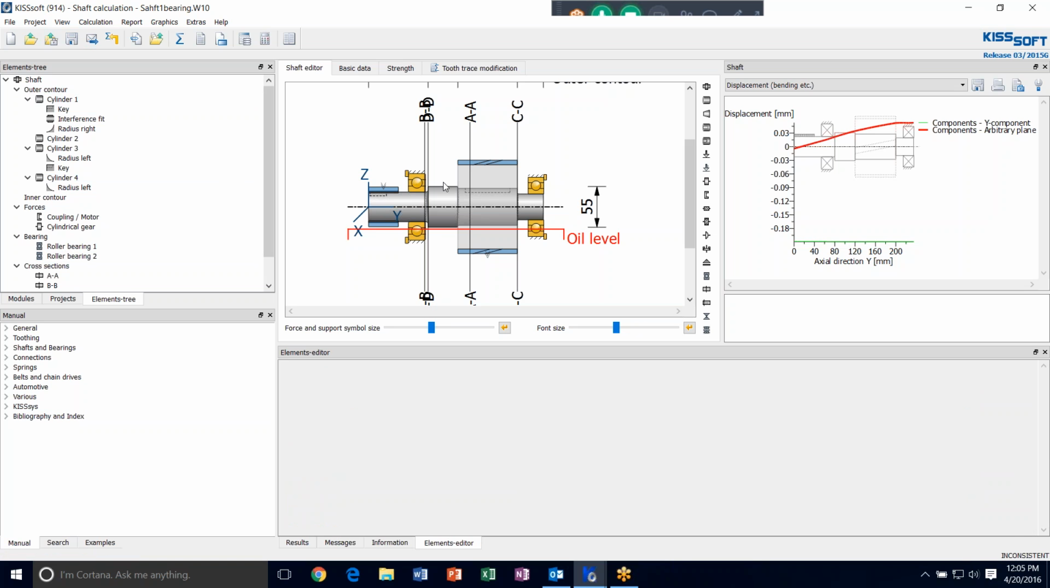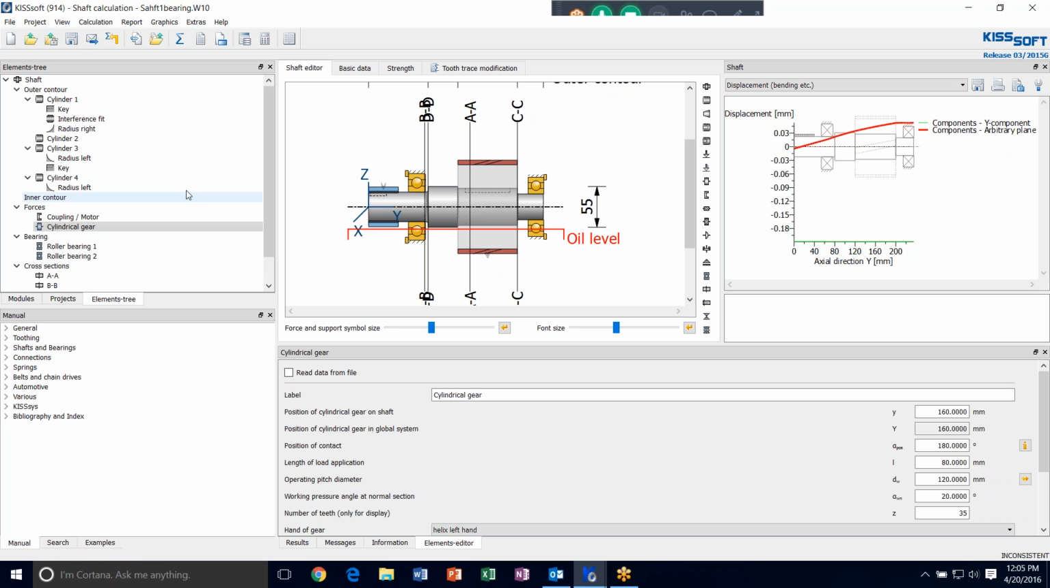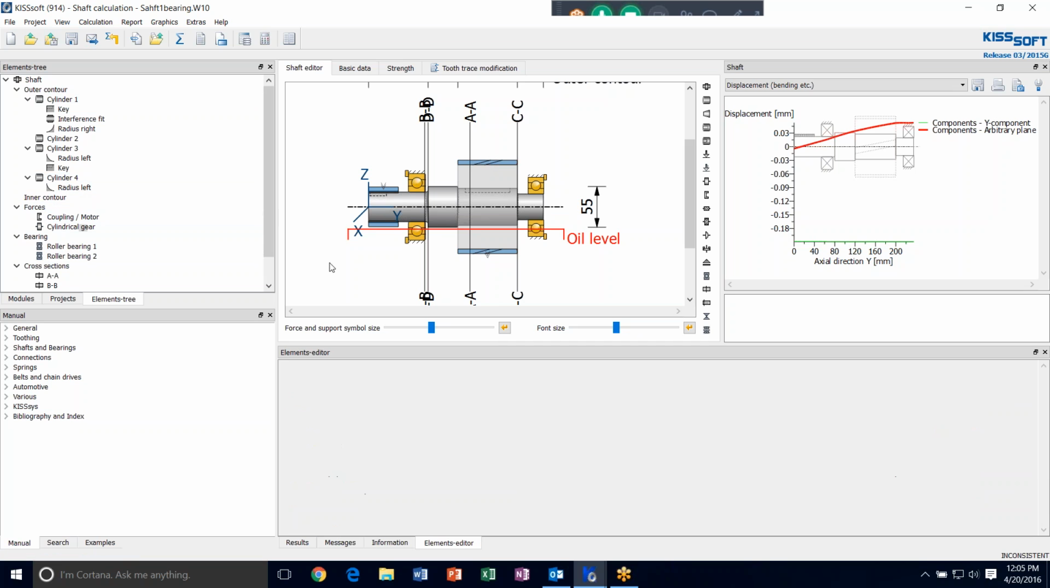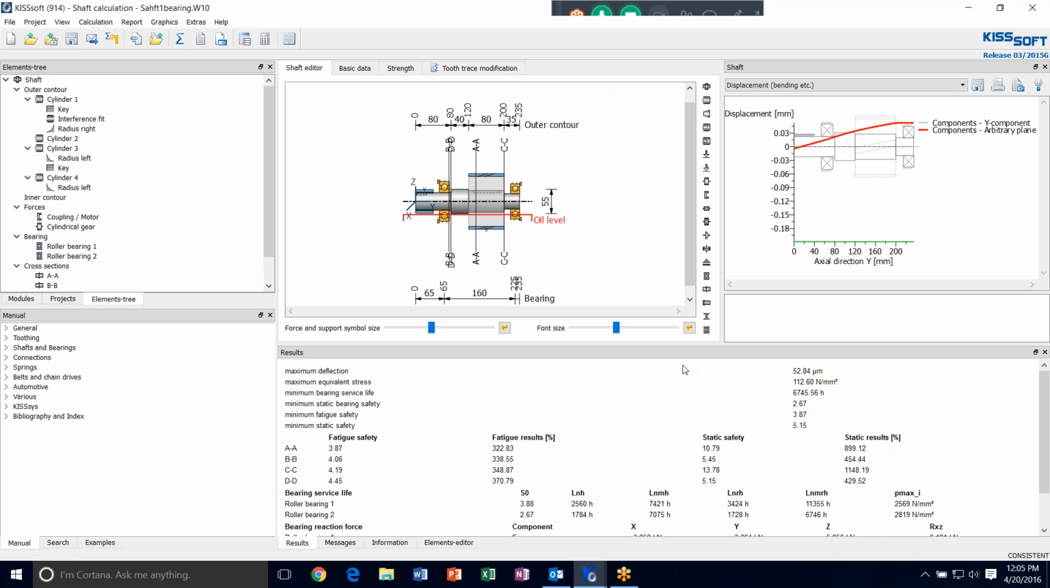So on our shaft now we have bearings. We have a gear. Looks like we got a motor coupling. We've got loads. We can calculate this shaft. And then it gives us all this information. And then we're going to save it. Now I chose to call this shaft 1 bearing. I save it.